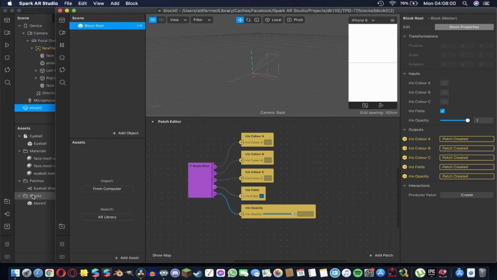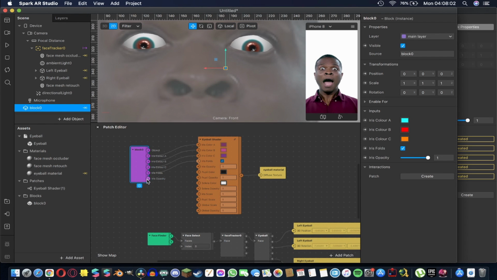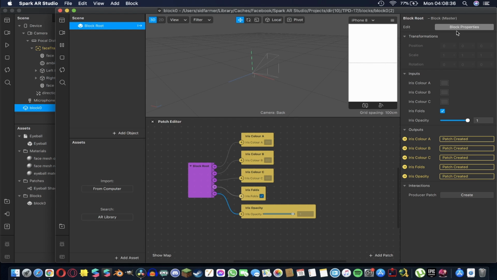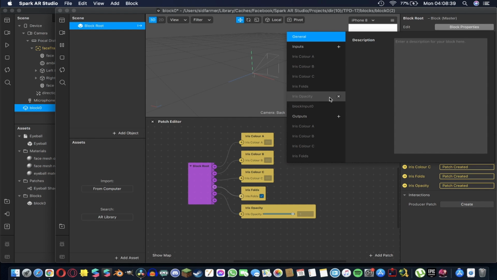So if we hit save, come back over here and connect the iris opacity here to this, now you see this sliding scale here affects the opacity of our irises in the scene. Okay, next up is the pupil color, which is exactly the same as the iris colors that we've already created.